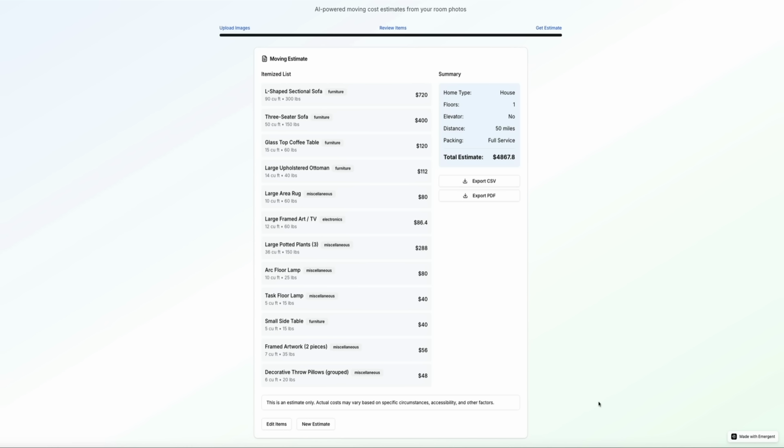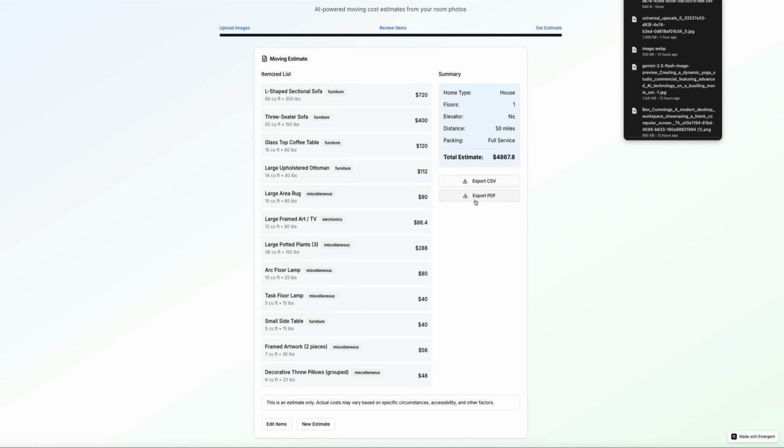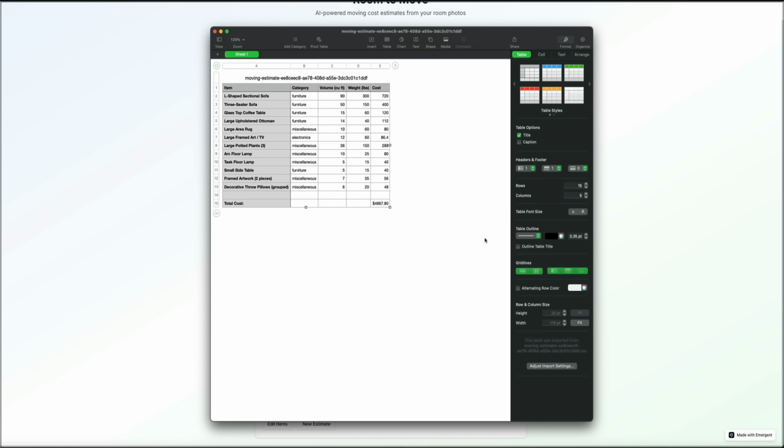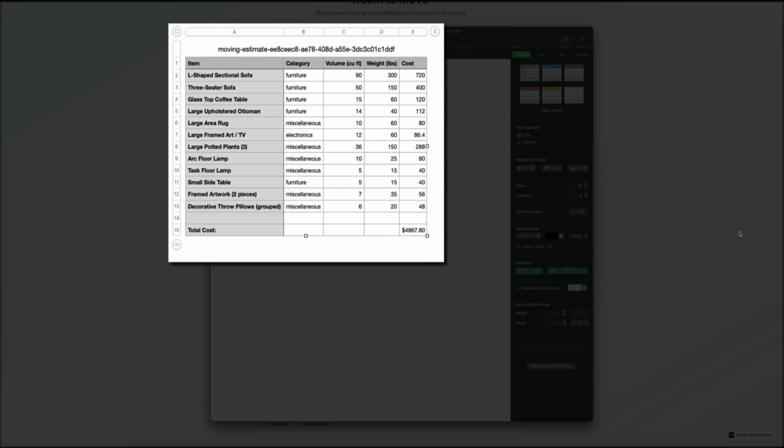Now, one of the best parts about this app is the ability to export your results. You'll notice two options, export CSV and export PDF. At the time of this preview, the PDF button isn't working yet, but no worries, we'll fix that later with our AI agent. But if we click on the CSV export button, that works perfectly. And we get an instant download, and this makes it super easy to share with the moving company or even adjust the numbers manually if needed.